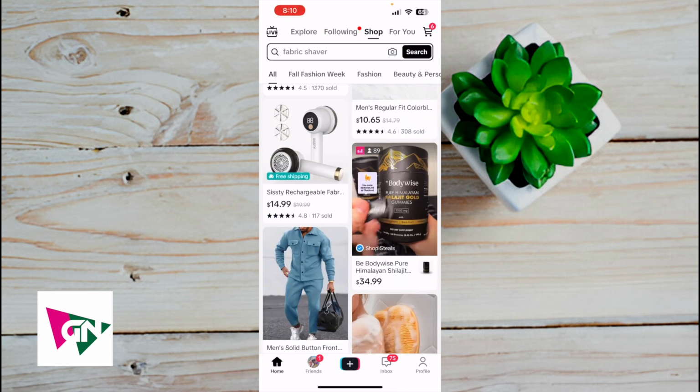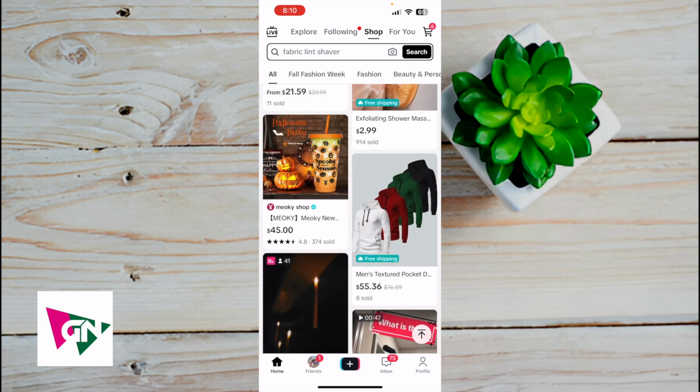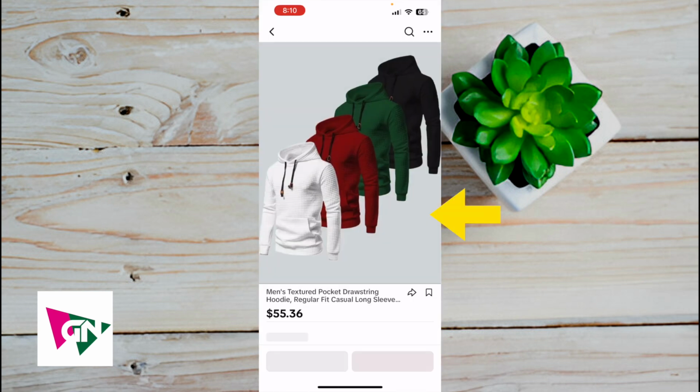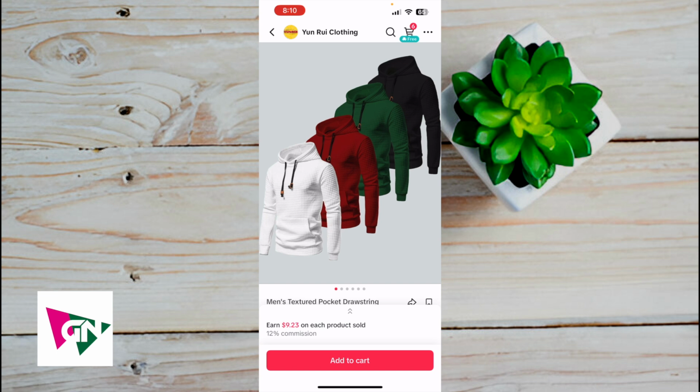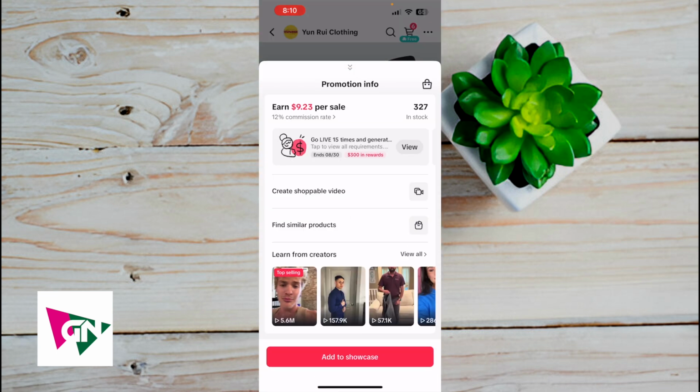And then afterwards, these are all the items that you can promote on TikTok Shop. So let's say you wanna promote these hoodies here. You click on the hoodies and then you see that toggle icon if you click on down below. Once you click that, you're going to have the ability to add a product to a showcase.